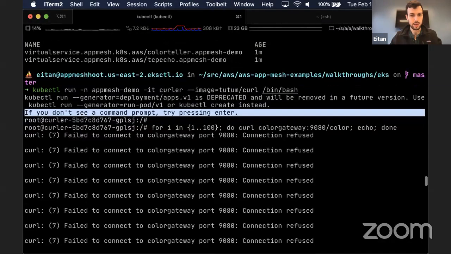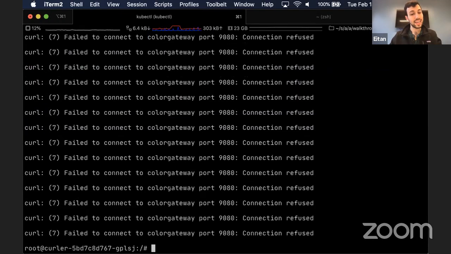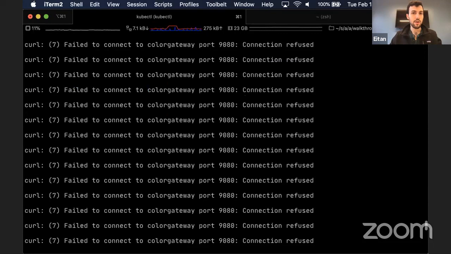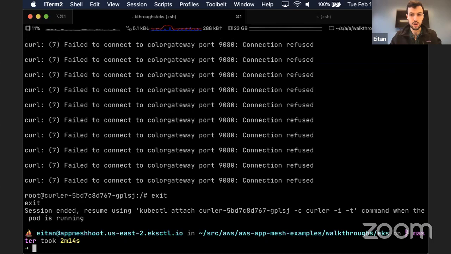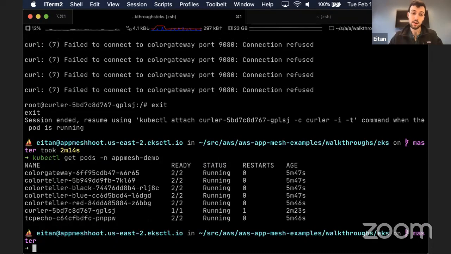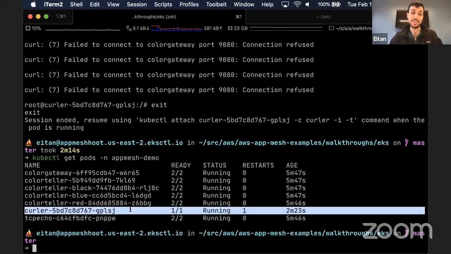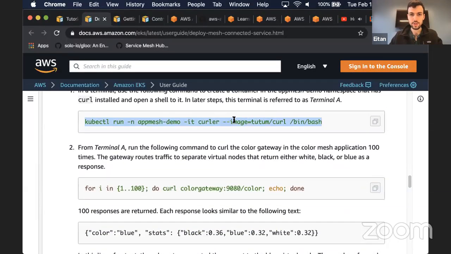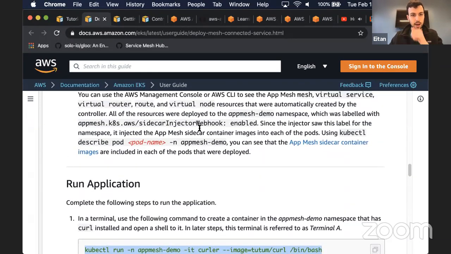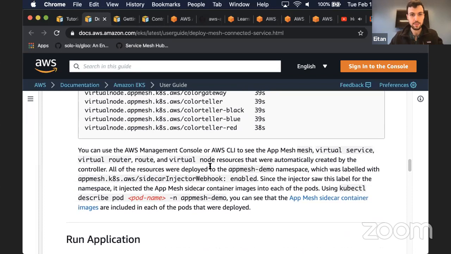So it seems like we could not connect to the gateway on port 9080. I am guessing that our current pod is not injected for some reason or another. Let's see if we can go look at it. kubectl get pods -n appmesh-demo. Curler, as we can see, is running in the namespace, but it is not in fact injected. And so it looks like this demo unfortunately does not add that to the pod by default.